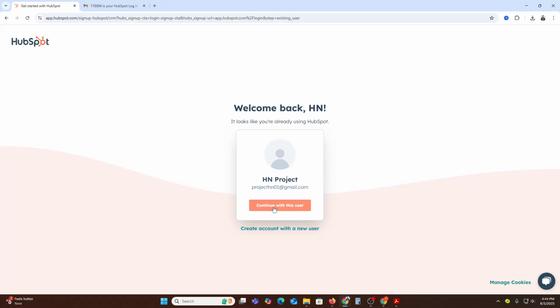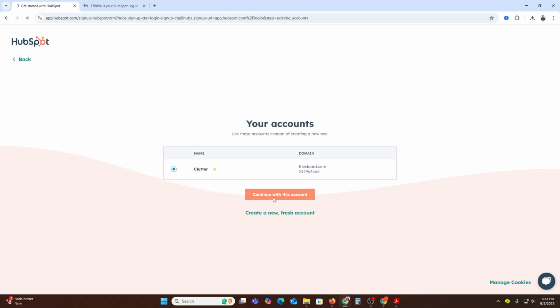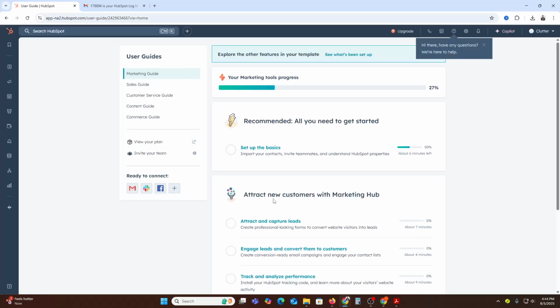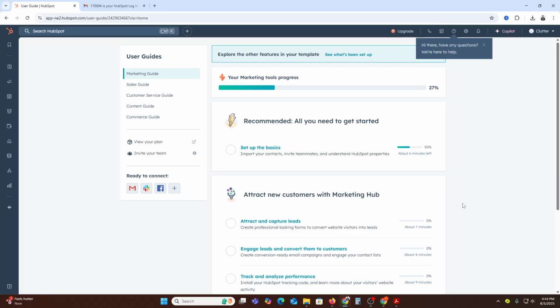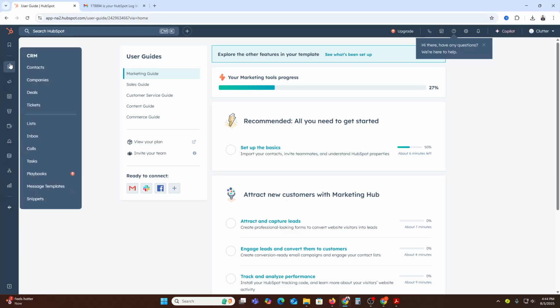Here, continue with this user. I will continue with this account, and here you can see it's already done. So we are already in the dashboard. Now let's explore the HubSpot dashboard. The top menu includes contacts, conversations, marketing, sales, service, automation. The left side is for setting tools. The main area shows your recent activity. Start with the CRM or contact management.